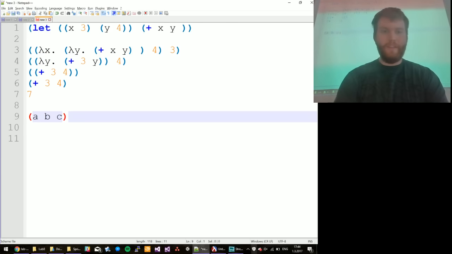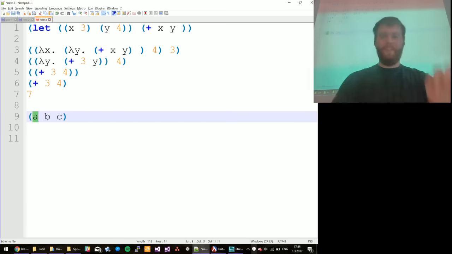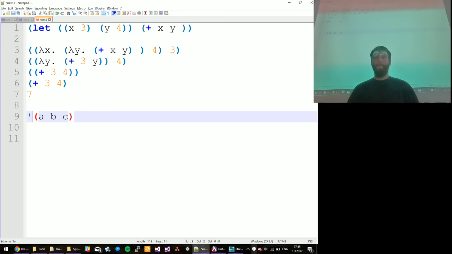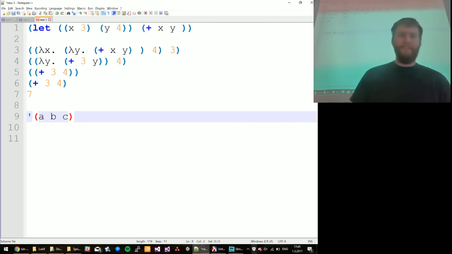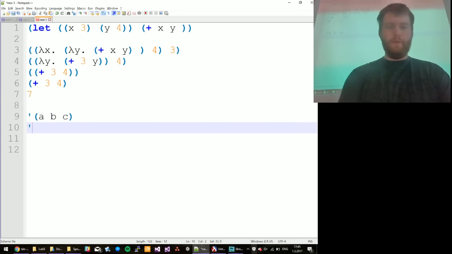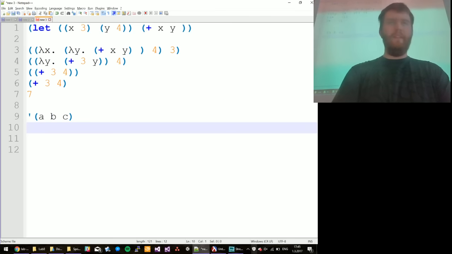If you didn't, then it would think that A is a function and I'm going to call A with B and C. You don't want that. You want to declare a list and therefore you put a single quote in front of it. That's just one of the things that you need to know, is that you can put a single quote in front of anything, even a literal like 1 or 0.